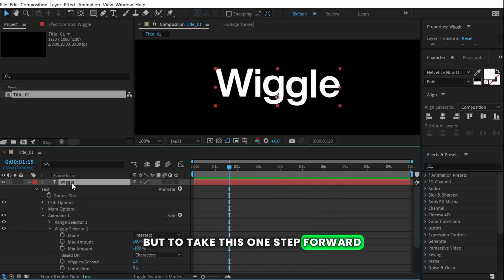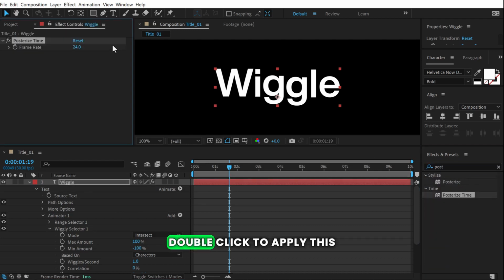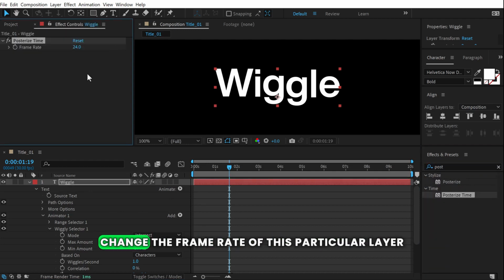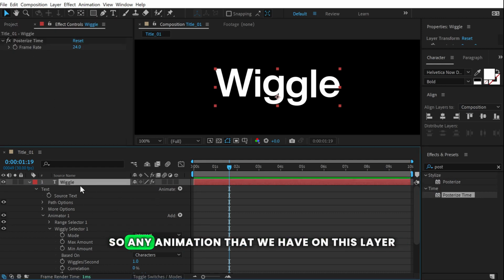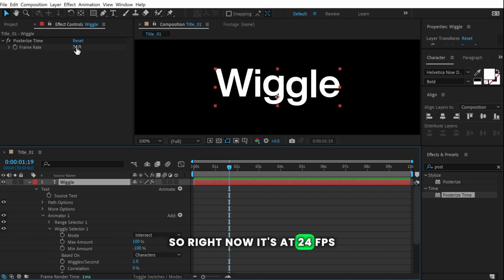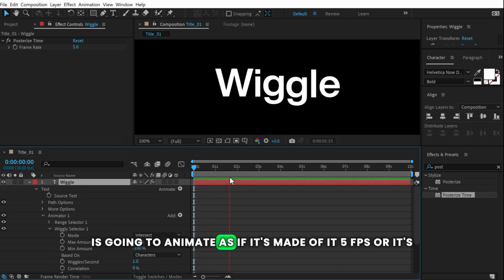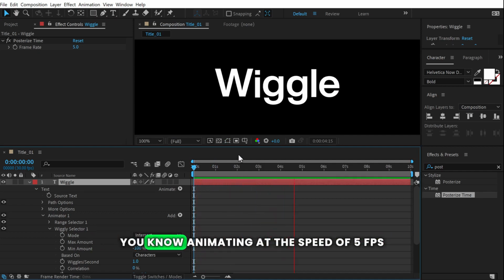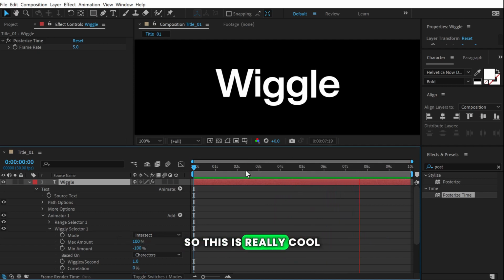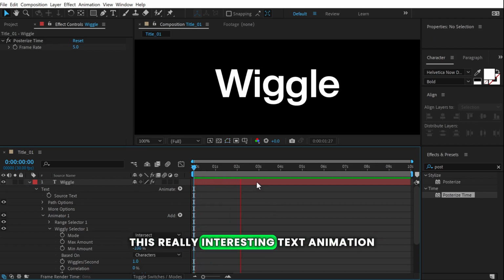But to take this one step forward, I will add a posterized time effect on this. So let's select the layer, go into Effects and Presets, search for posterized time. Double click to apply this. What this effect is going to do is change the frame rate of this particular layer. So any animation that we have on this layer is going to have the frame rate that we set here in the posterized time. Right now it's set at 24 FPS. If I set this down to maybe 5, now the animation is going to animate as if it's made with 5 FPS. So this is really cool. And the combination of wiggle and posterized time gives us this really interesting text animation.